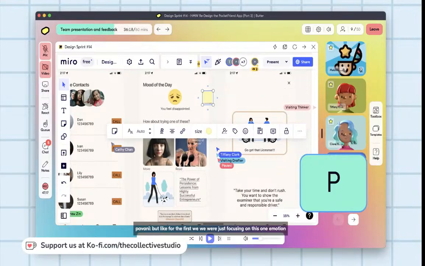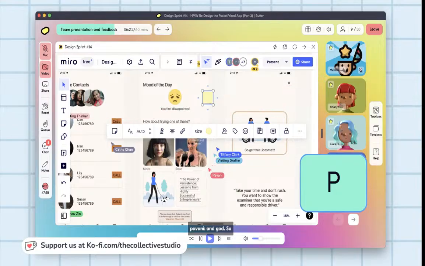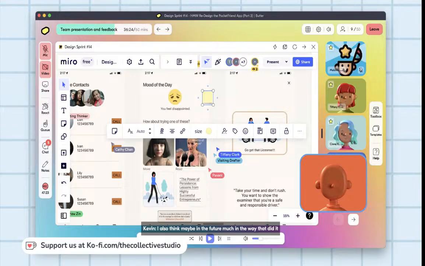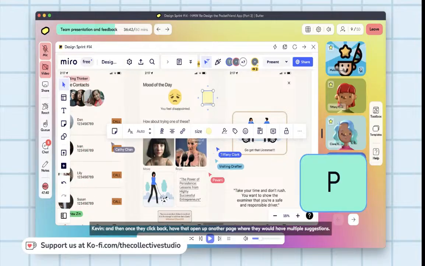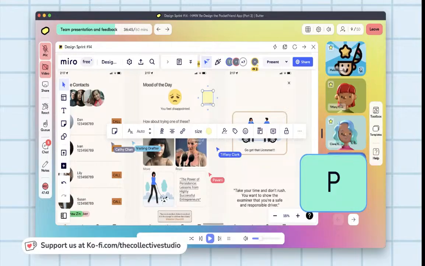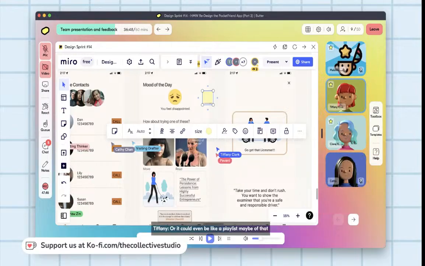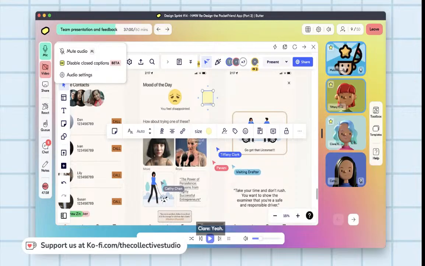I also think maybe in the future, much in the way that Team A did it, having less specific, exact songs or articles and have them as categories, right? Like, in general I like to listen to something, watch something, read something, and once they click that, it opens up another page where they would have multiple suggestions. Or it could even be a playlist that fits with that category. Oh god, I would love that personally. I love mood playlists. Yes.